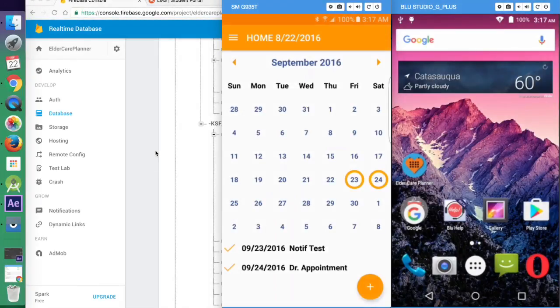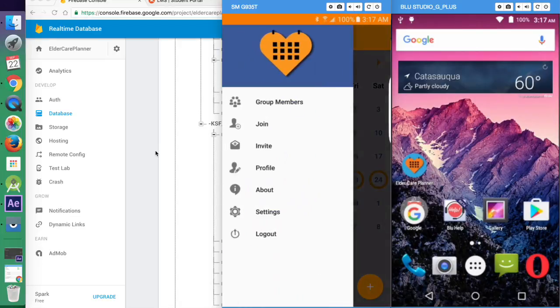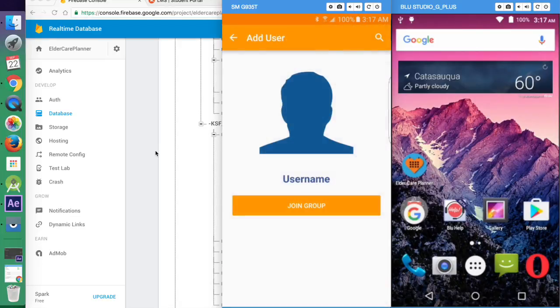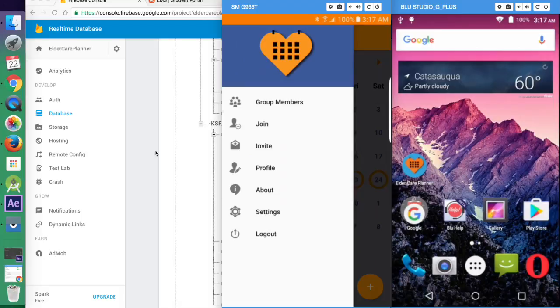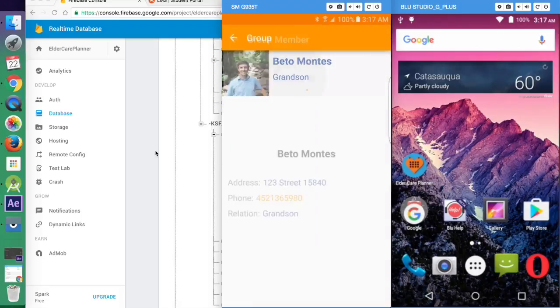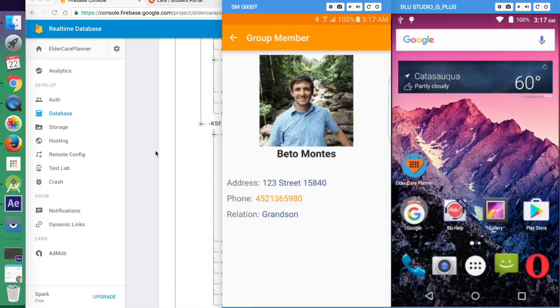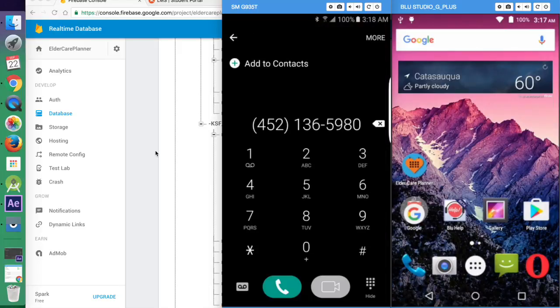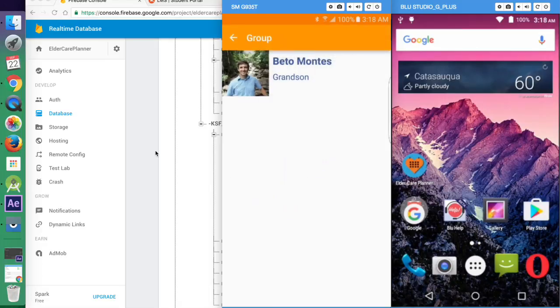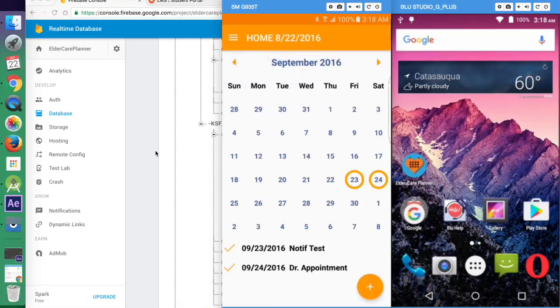So before I log out of both devices, I want to show you a last bit of functionality I added in here to the group member list. If we click on a user, we get their information, but now we can also, represented in orange, click that phone number and quickly get in contact with them. That's a bit of utility added in there.